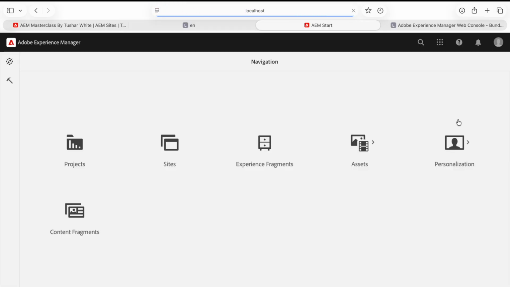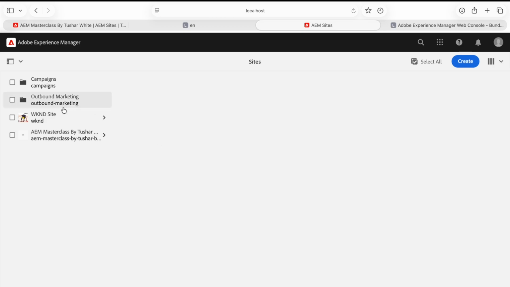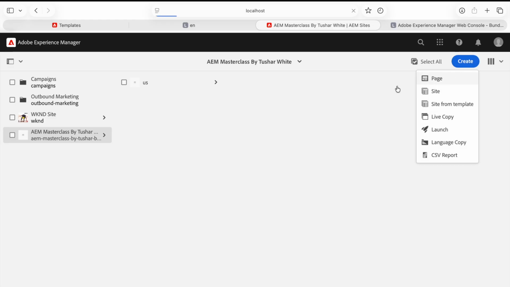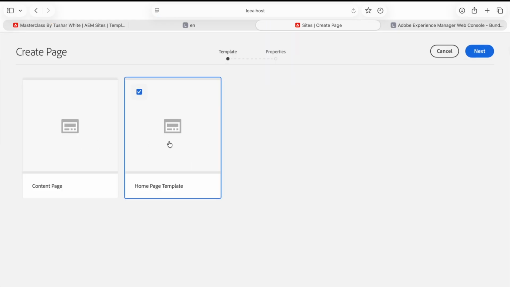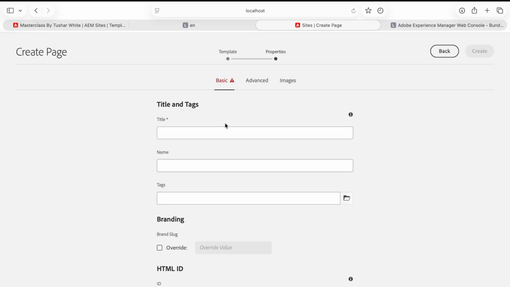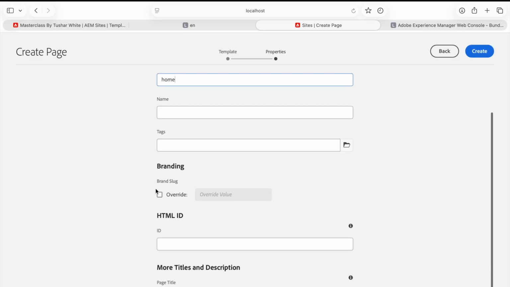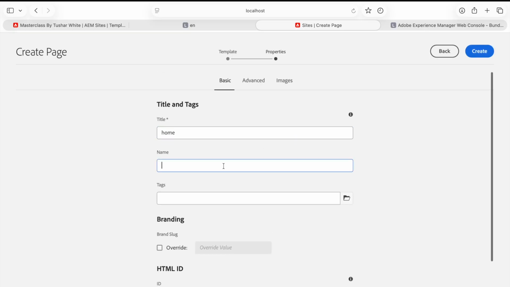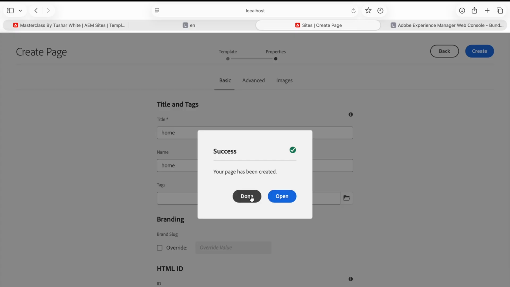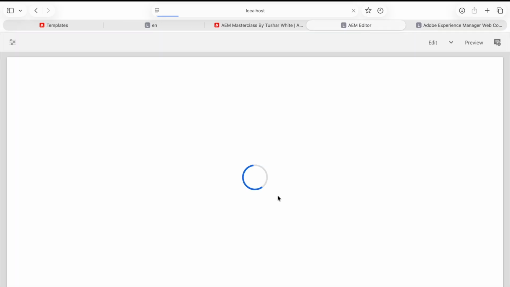Just go to the Sites homepage, then Sites. For example, here we want to create a new page, and we can see our home page template option available. Selecting this, creating the home page, name it home, next, the page has been created. Open.